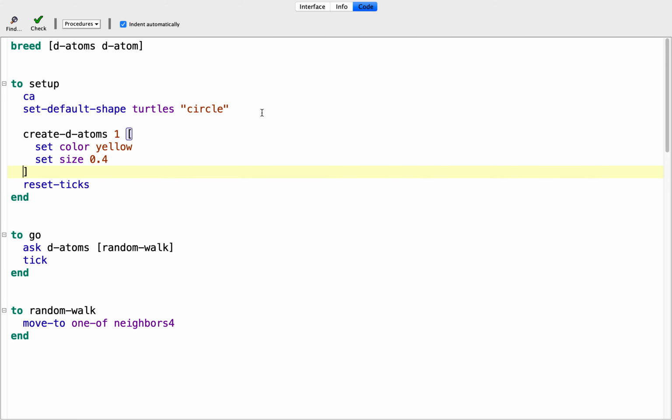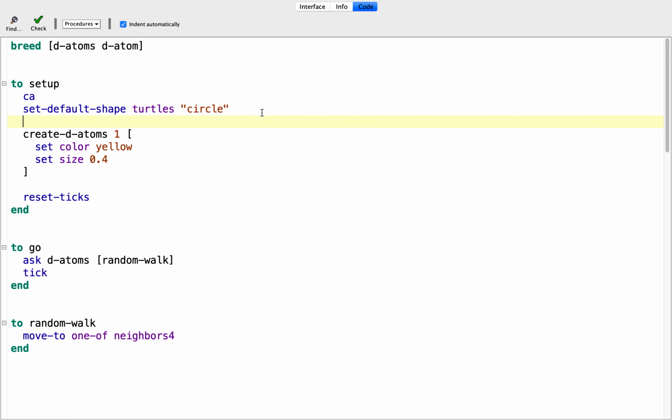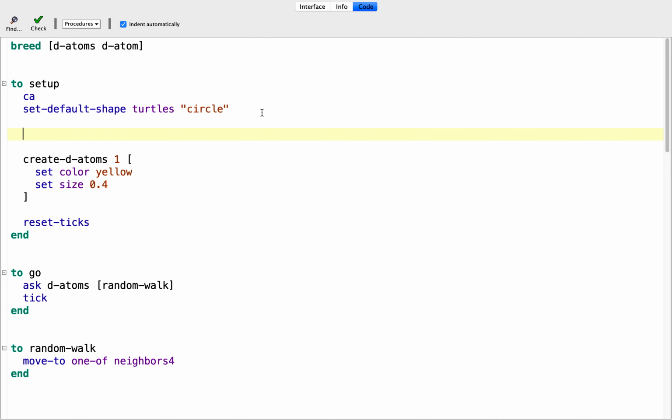Now I would also like, just for visualization, to create a different type of turtles that are going to be our lattice atoms, so that it's clear that this model is interstitial diffusion. So let's make a new breed, L atoms for lattice atoms.